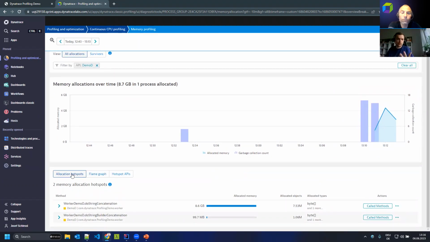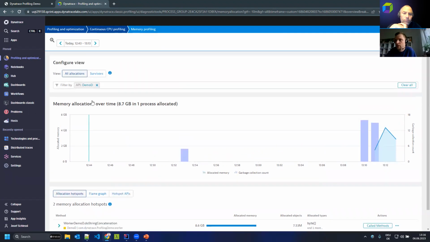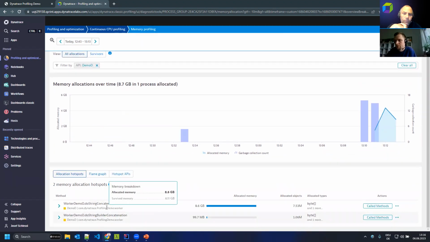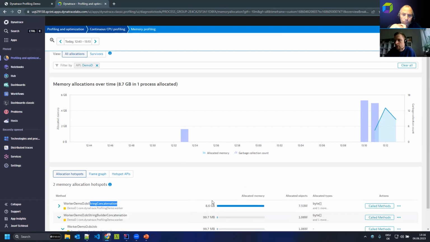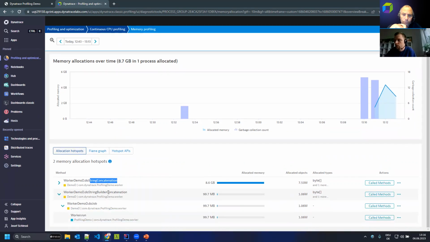Dynatrace basically also looks at this flame graph, and it then gives you the hotspots again. And we can see for the demo D there, two things that are creating strings, or in this case, arrays mostly. It's again the string concatenation with the 8.6 gigabytes versus just 100 megabytes for the string builder. So you can see it has a huge impact what you're doing when you don't know what to do.